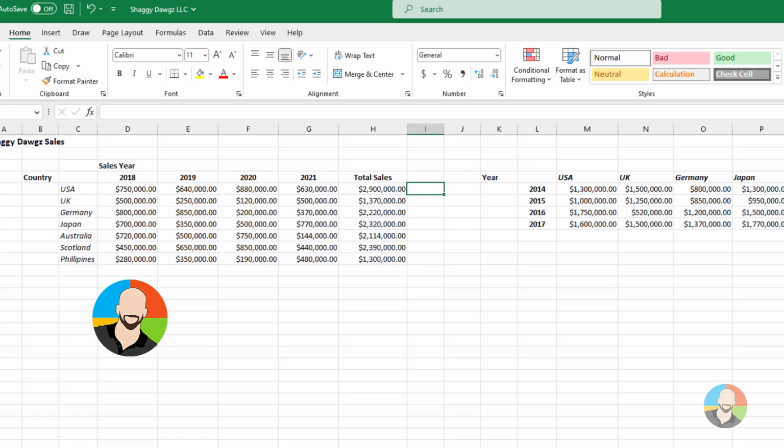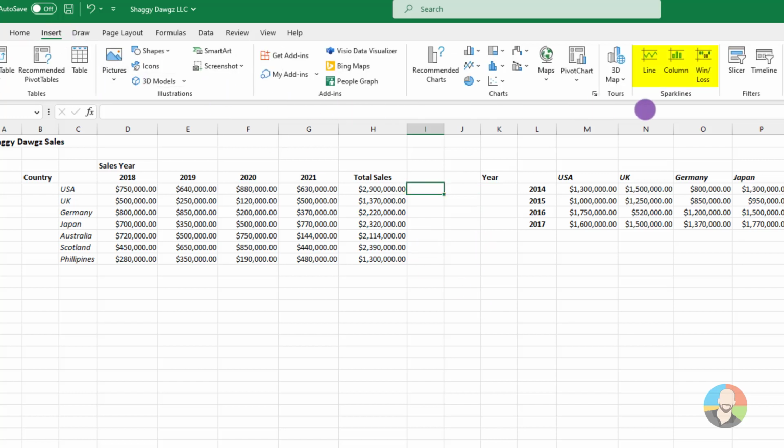In this module, we'll take a look at how to create sparklines. So what exactly are sparklines? Sparklines are little mini graphs that you can place within a cell. Let's start off by clicking here and then go up and click where it says Insert, Sparkline.